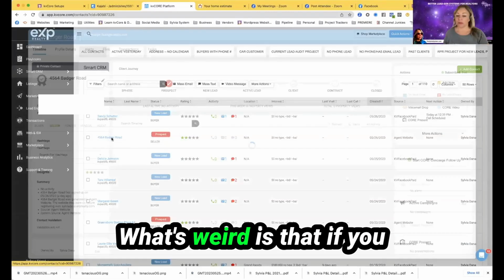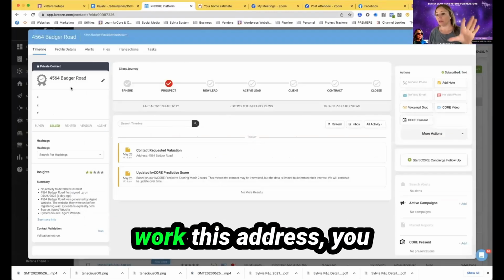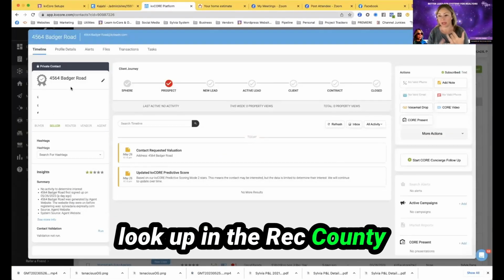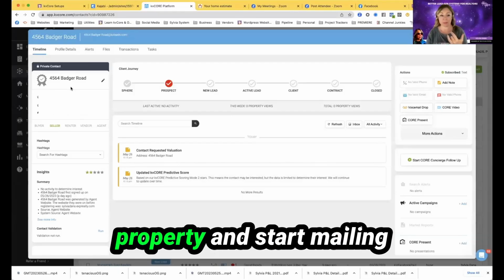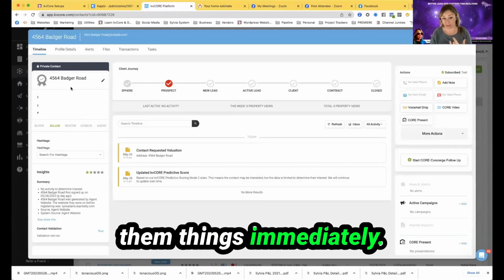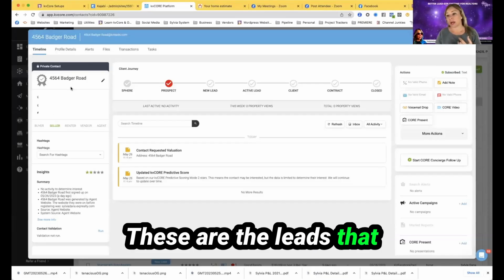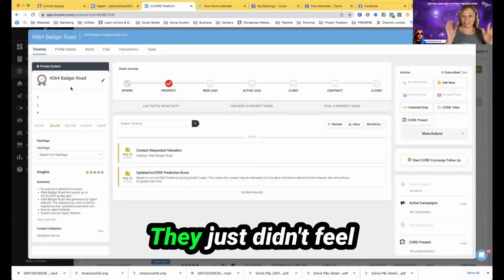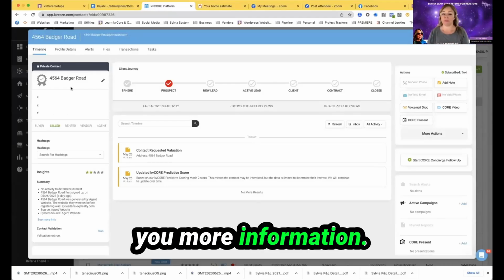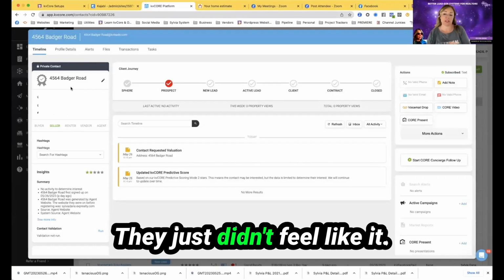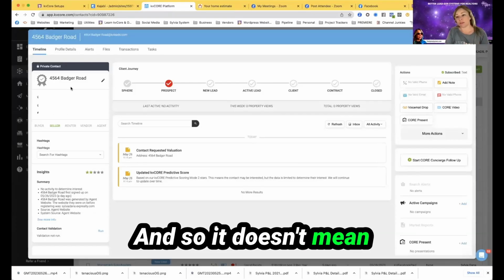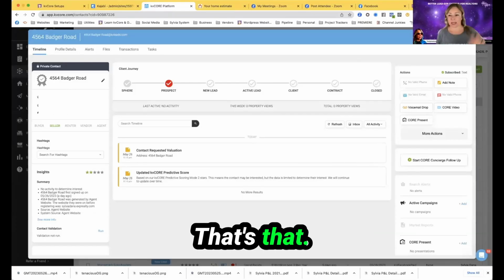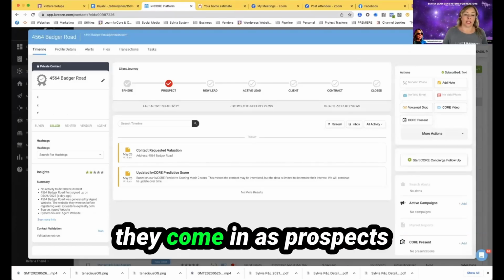What's weird is that if you work this address, you look up in the county records who owns that property and start mailing them things immediately. These are the leads that will actually convert. They've raised their hand. They just didn't feel like continuing to give you more information. They just didn't feel like it. And so it doesn't mean they're not interested. But anyway, long story short, they come in as prospects.